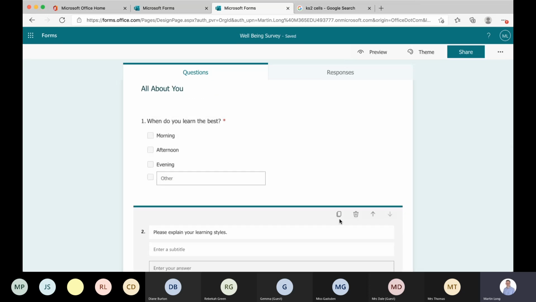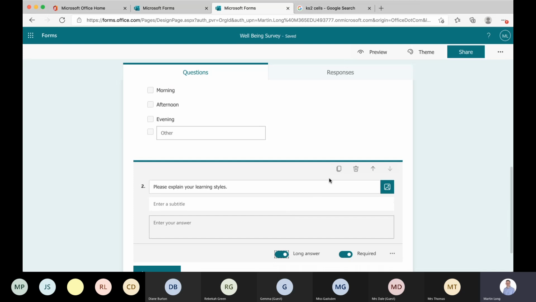And now you'll see we've got other options at the top. So if we've got a question and we think we're going to be able to reuse it and just subtly change it, you've got a copy question button, and what that will do is it will duplicate the question that you've got in there at the moment. If you realize it's a mistake and you didn't wish to have that question, you can press the delete button.